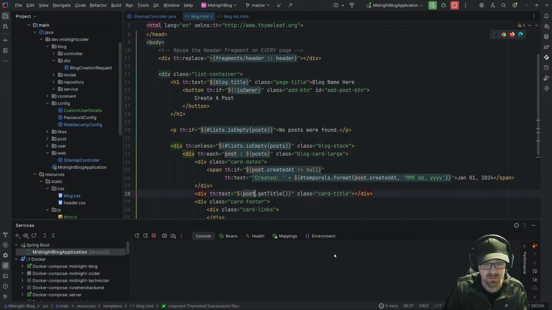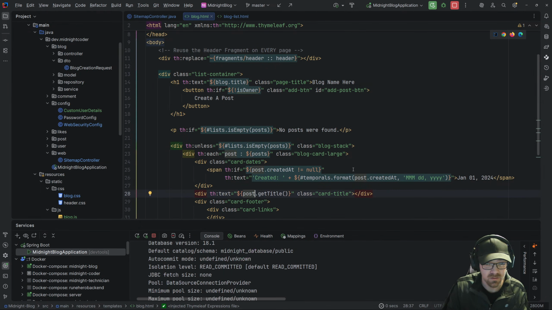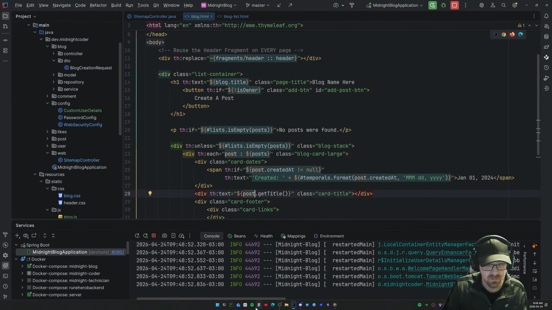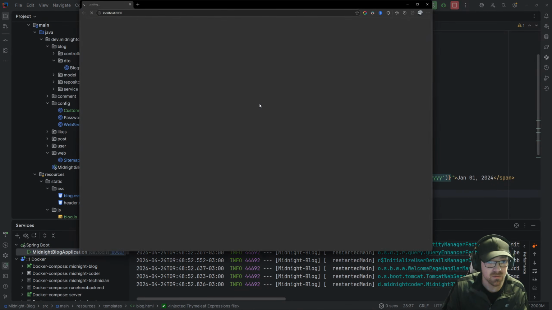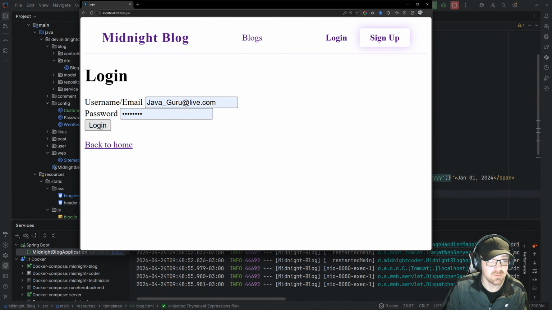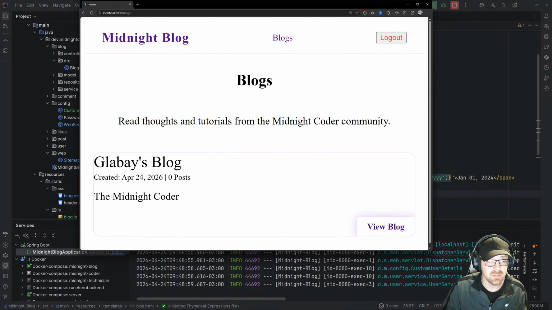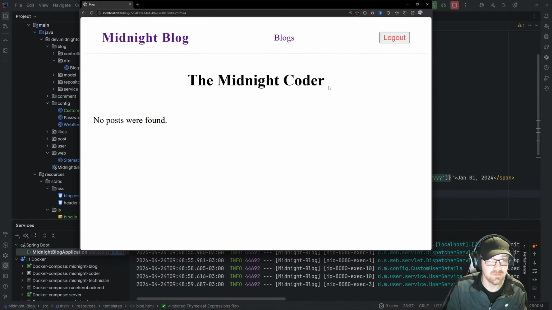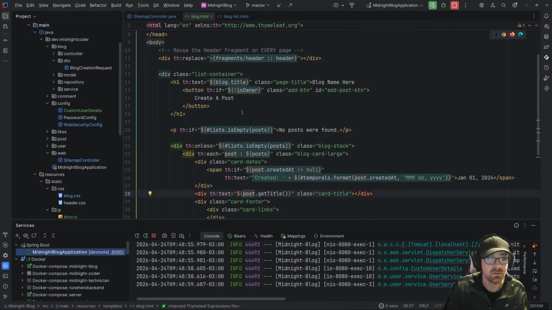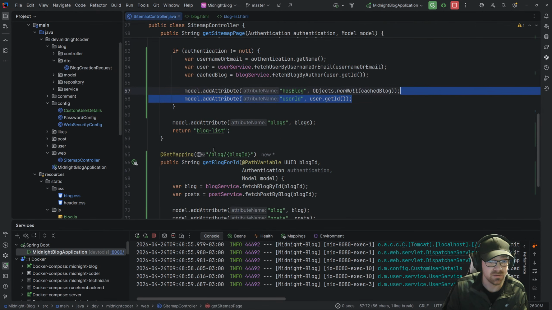So if we reload, not that there's anything in there, but if we reload this, and then pop into here, we log in, we go to blogs, we see this, we do this, now we're here, okay, that looks good. I need to pop into the site controller.